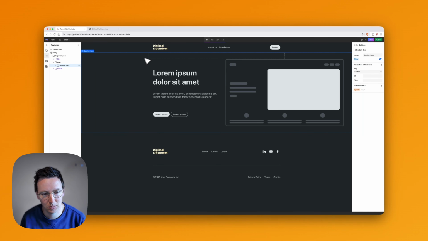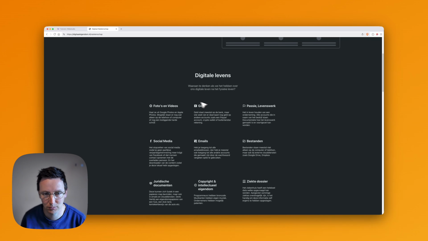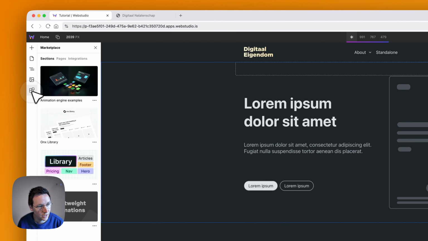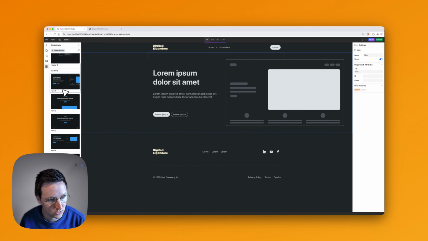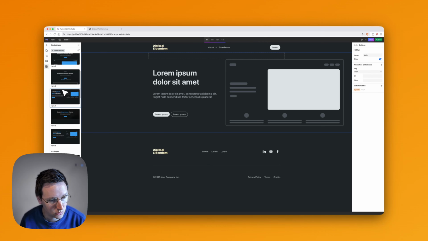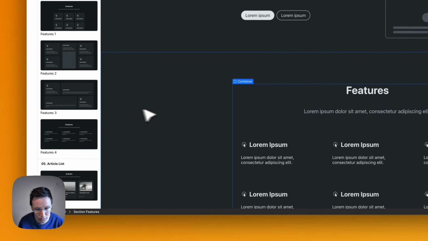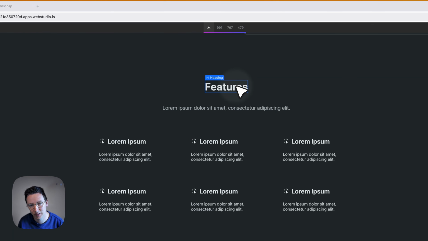And that's part number one. Now let's go to the other one. So we want to have something with features. So, okay, let's go to main, then marketplace, craft library. And down here we can say, okay, let's do features. Okay, I'm going to go for features 4. And now I can start really filling in those type of things.